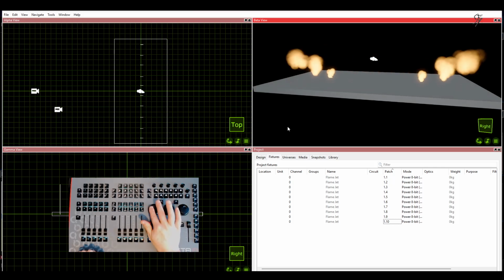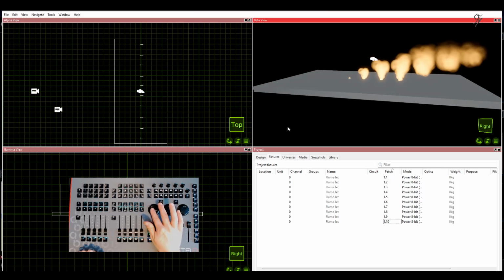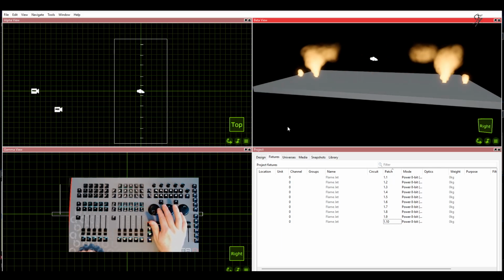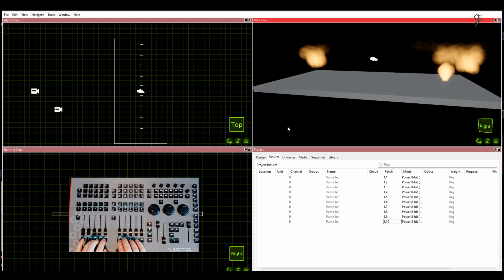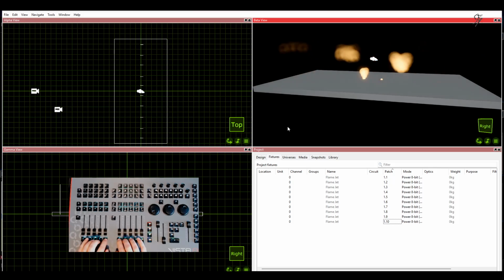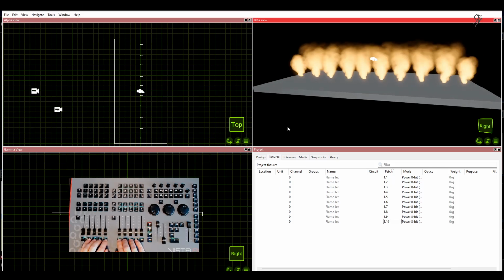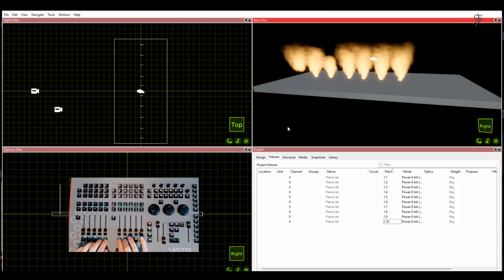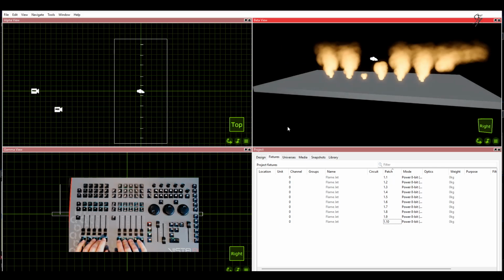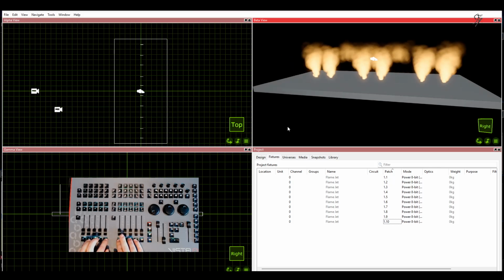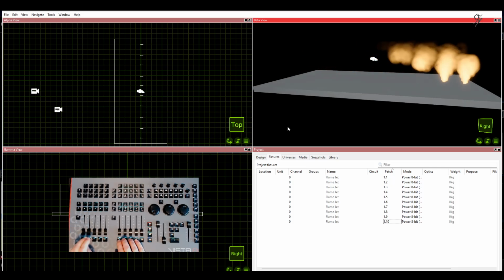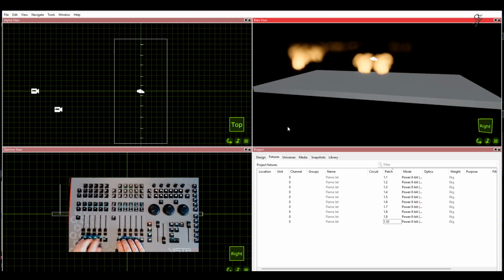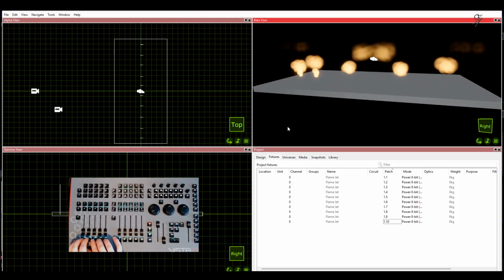I can also slow this down, and as it's doing its chase, I can also utilize the flash buttons, so I can fill in any part of the chase that I want. And if I page up, I can use just these 5 to do a mirrored image chase.